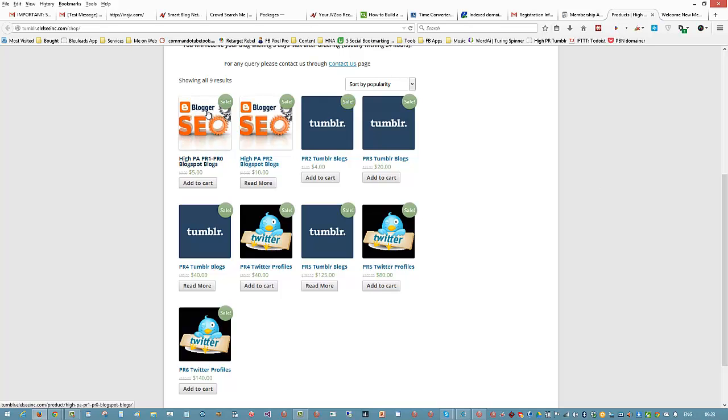This is interesting here. I didn't see this before. He's added high PR blogger accounts. So you can get PR2 from $10 and you can get PR1 for $5. This is pretty cool, and you can see here that we can get Twitter accounts as well. PR4 is the smallest one at $40. That might be a little bit expensive for a lot of people, and I understand that.